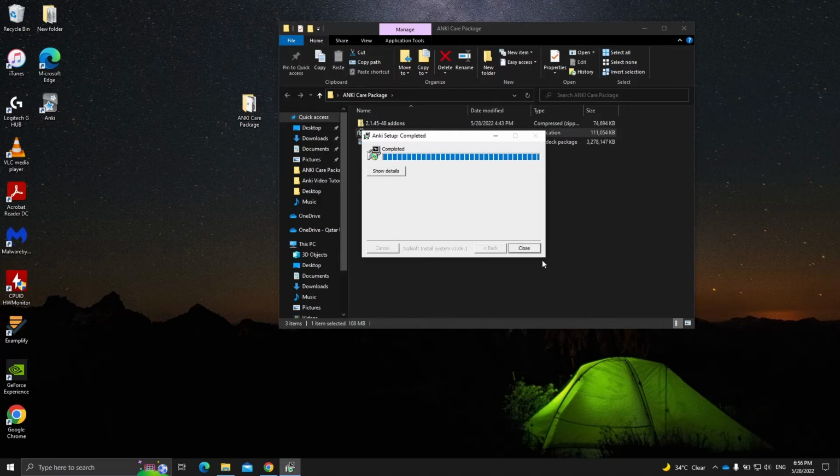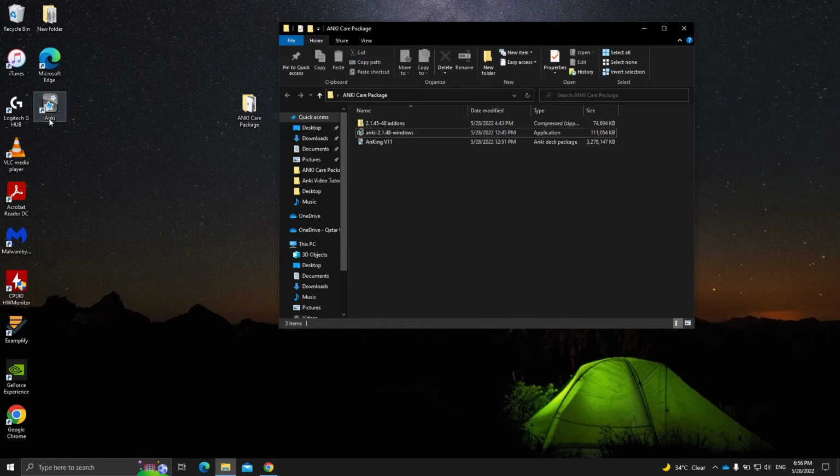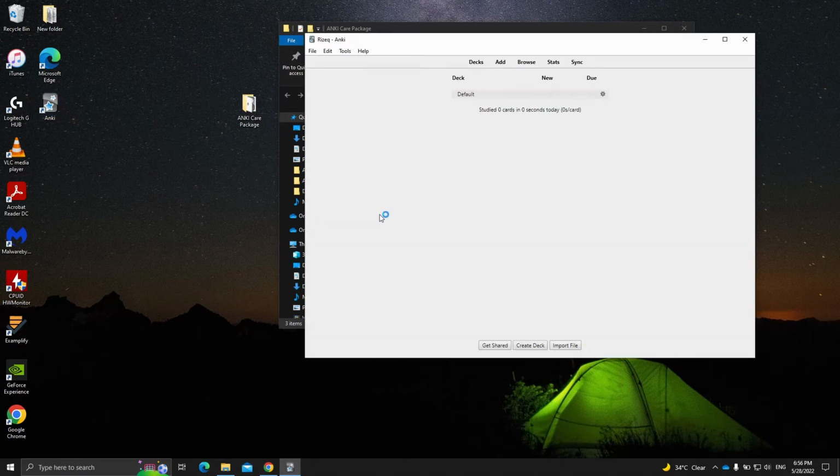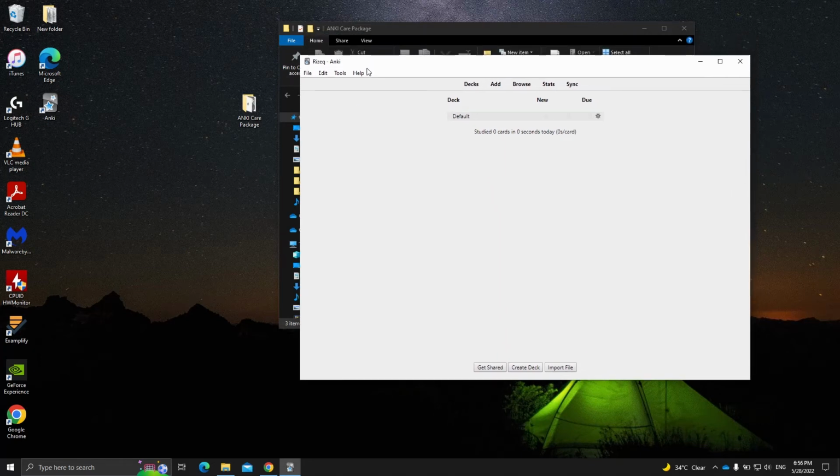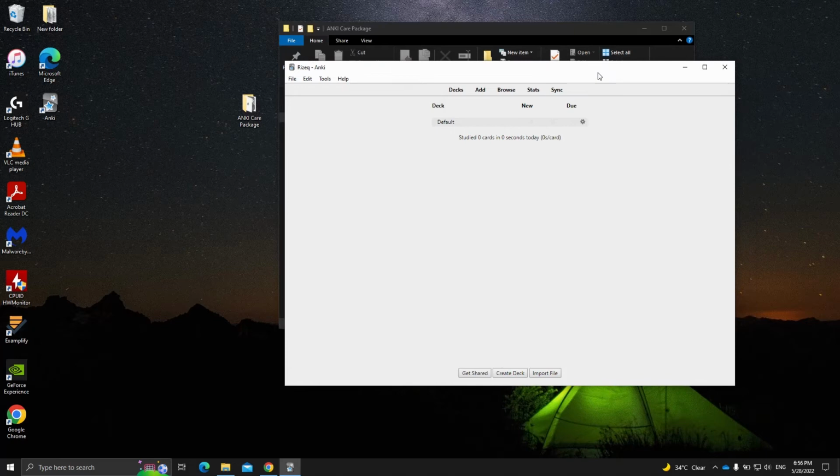When the installation is done, when you open your Anki, it should be clear, as if it's new. Then you can watch the rest of the video on how to add the new add-ons and import the deck, as well as the settings.